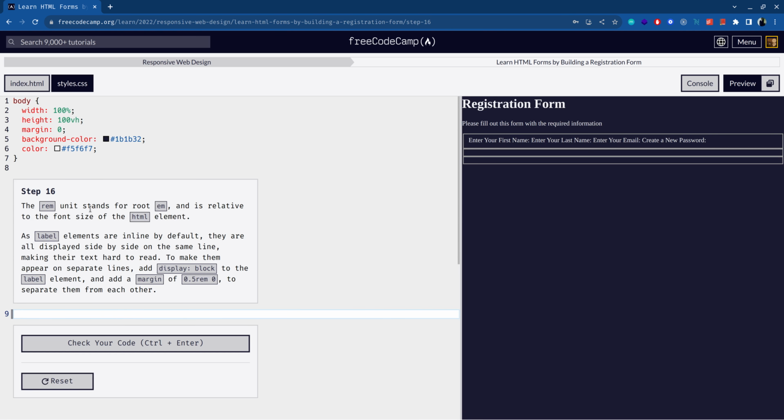The rem unit stands for root em and is relative to the font size of the HTML element. As label elements are inline by default, they are all displayed side by side on the same line, making their text hard to read. Yeah, so here they are all displayed side by side because they are inline elements.